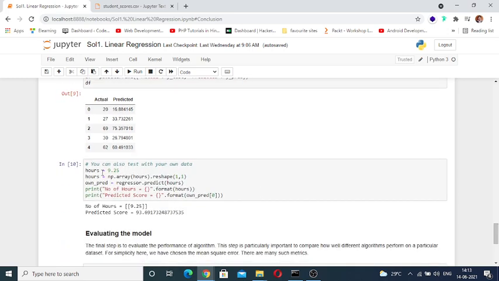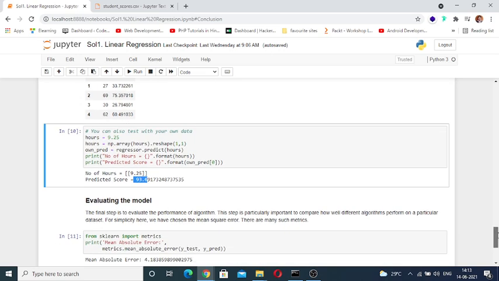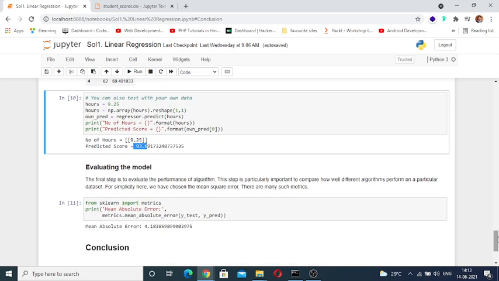Now we have passed the hours as 9.25. This is how many hours the student has studied. Now let us see how much percentage he will get. Our model has predicted that if he studies 9.25 hours per day, he will get 93.69%. This is the predicted score which our model is telling us.